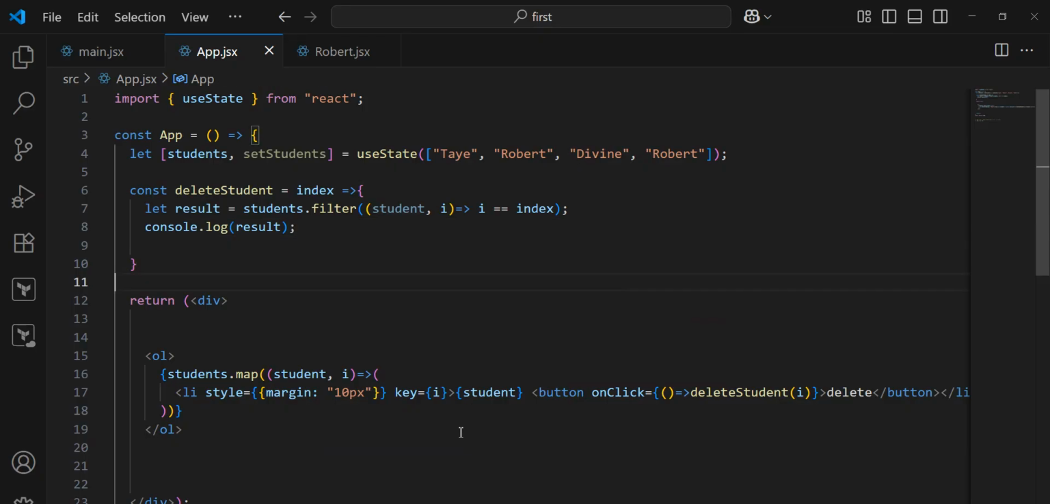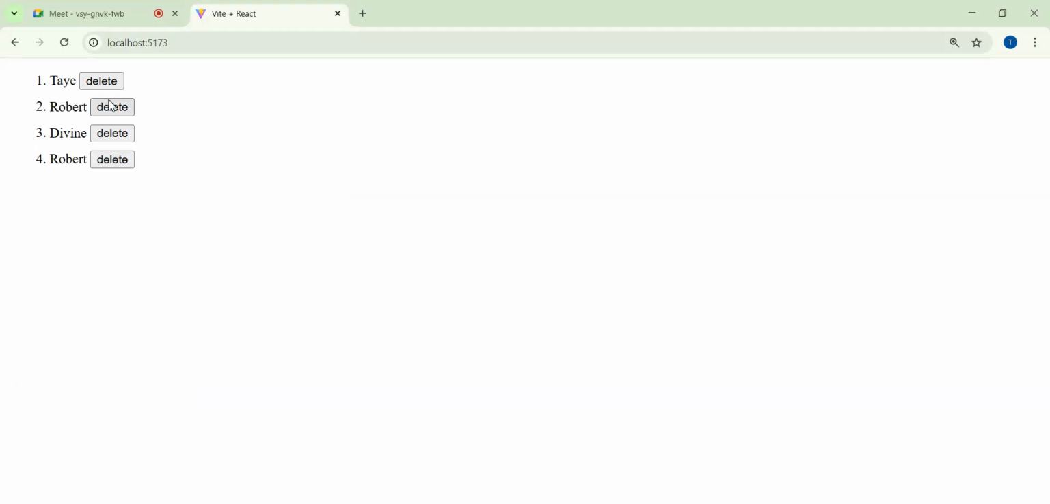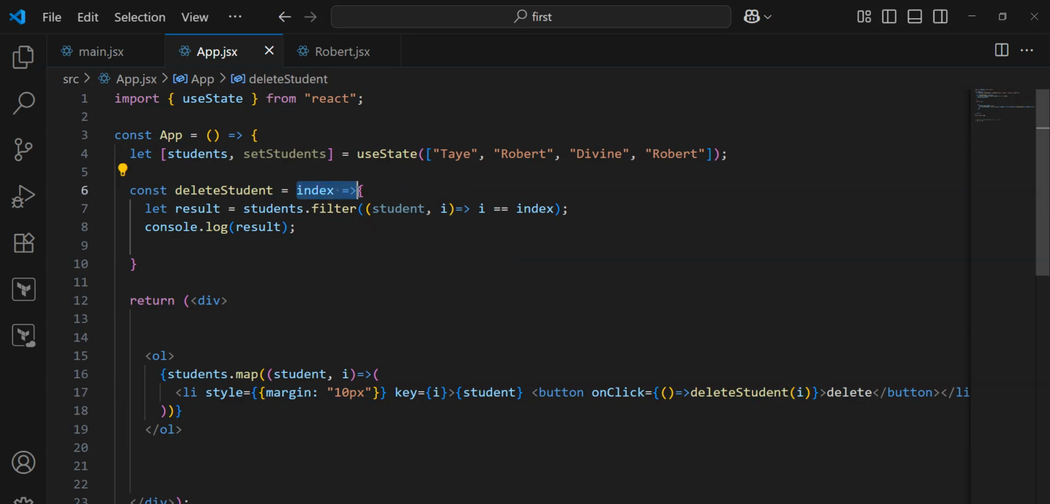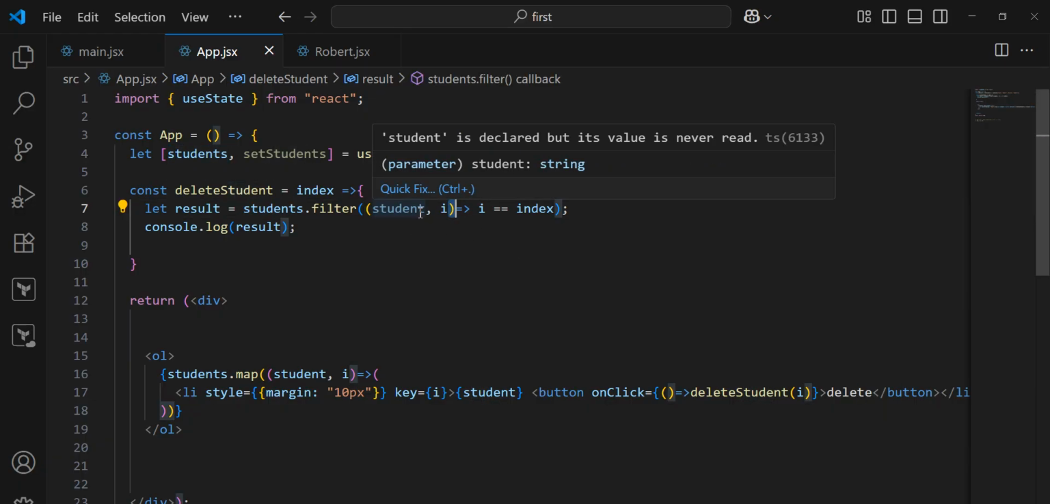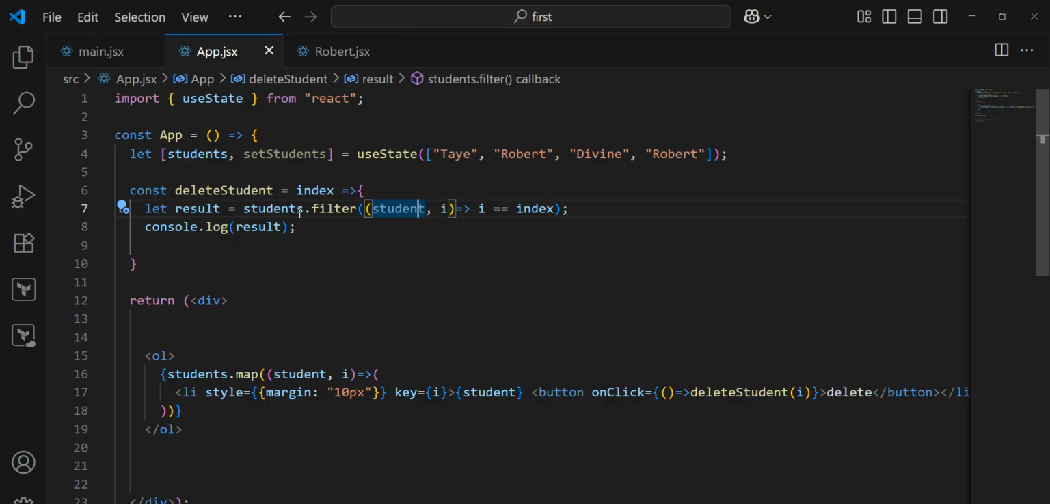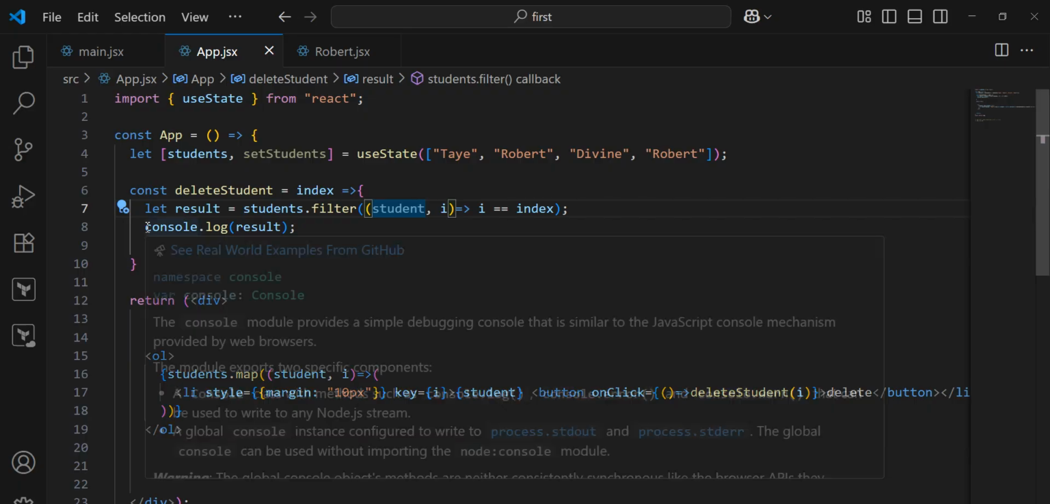Now, if I click on the first one, that means i will be 0. Do you get it, sir? If I click on this first button, i will be 0. So index will be 0. It's going to run this code. students, that is this whole list, .filter. students represents each item inside this place, while i represents the index of each student. So when I click on the first one, what will be the value of result?